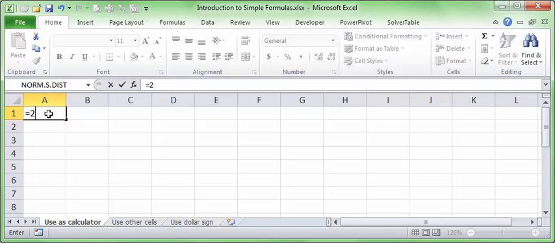If we would be subtracting, we would enter minus. If we were multiplying, we would enter an asterisk. The asterisk is Excel's code for multiplying. If you wanted to divide, you enter this backslash. In our case, we just want to add two numbers together, so we enter plus.